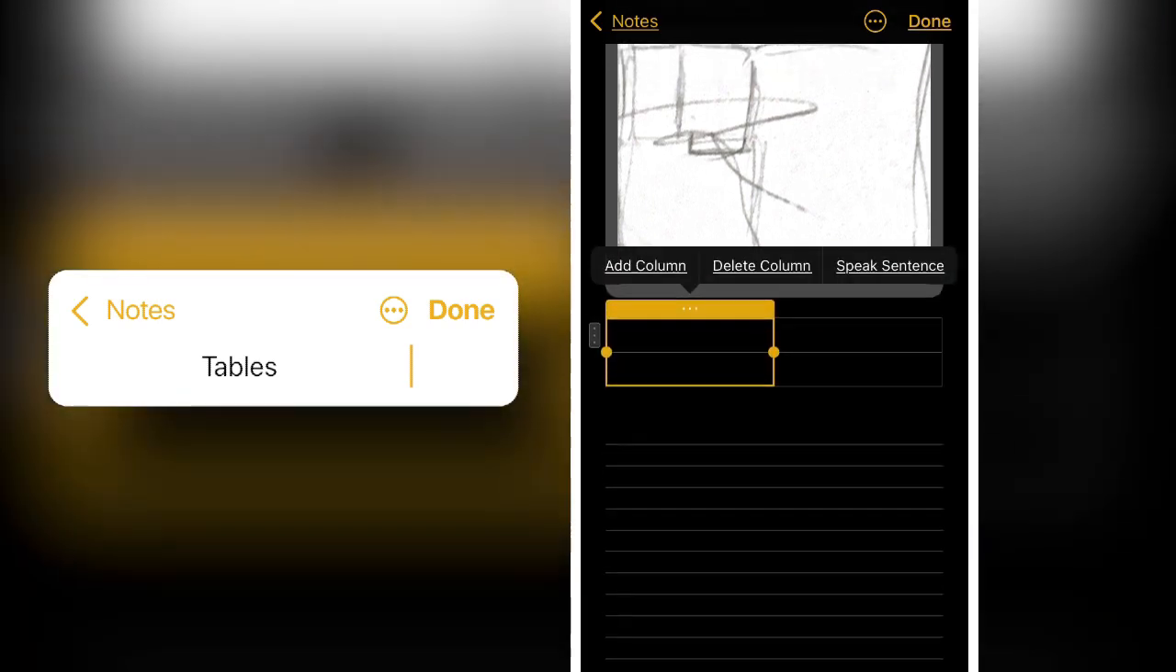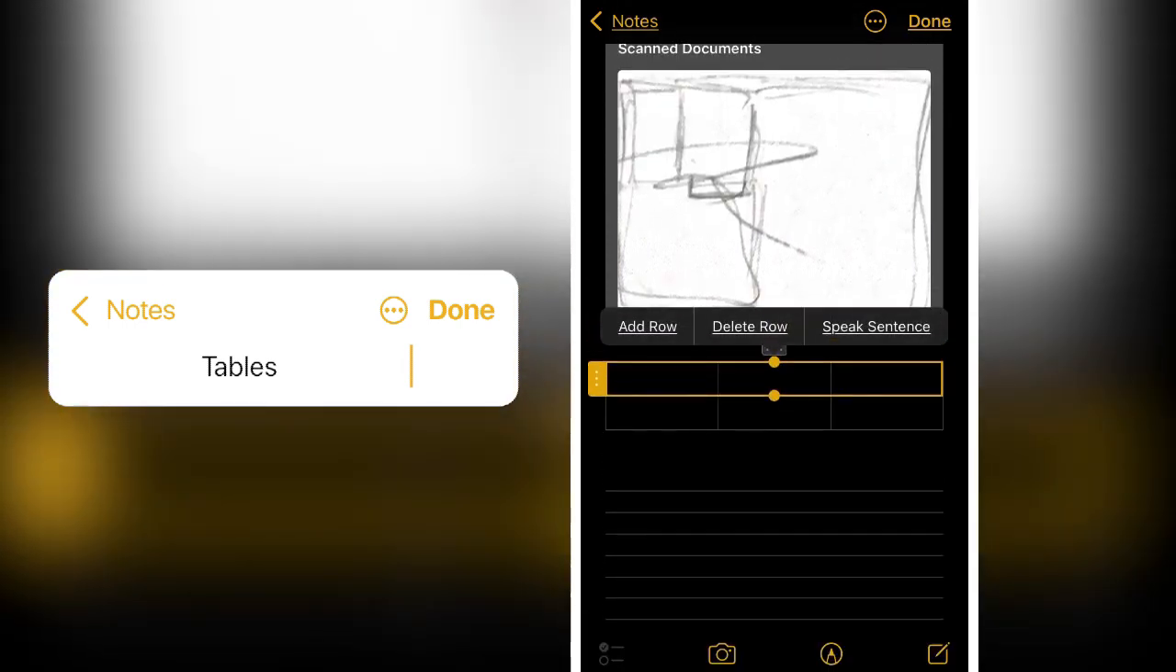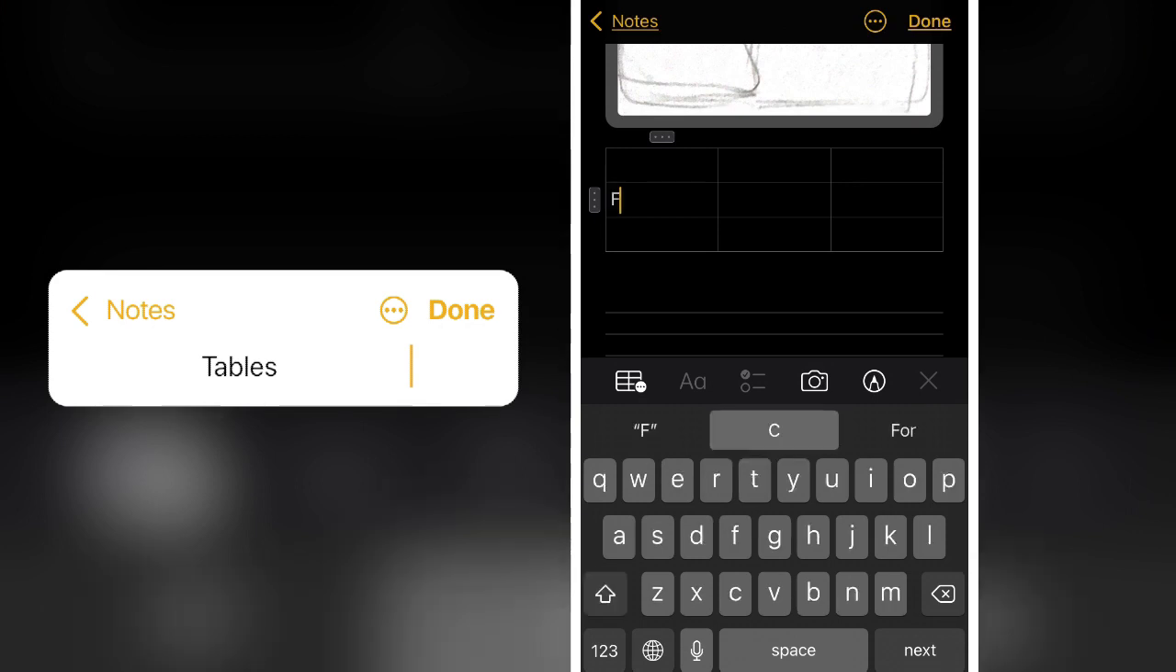So these three icons will help you to add columns, and this side to add rows or delete rows, whatever it is. You can just add your tabular column questions here.